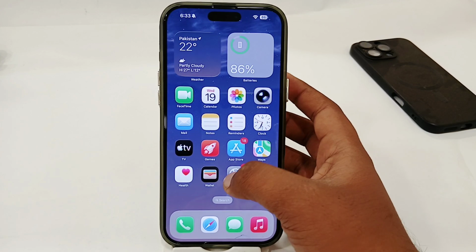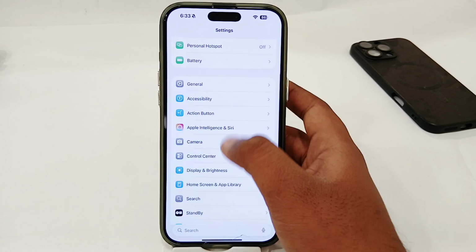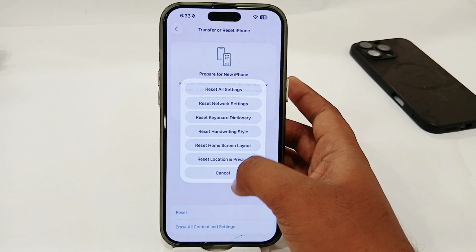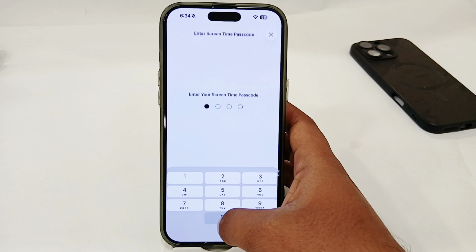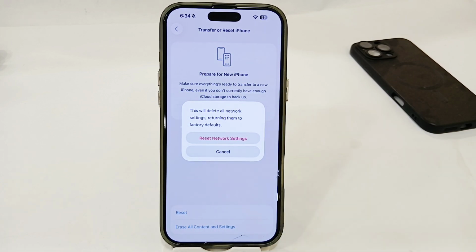If it's still not fixed, you have to simply open your Settings app again, then go to General again. This time you have to go to Transfer or Reset iPhone, select Reset, choose Reset Network Settings, enter your passcode, and after that select Reset Network Settings from the confirmation pop-up message. It will reset all of your network settings. It will not delete any of your data, so you can easily try this.